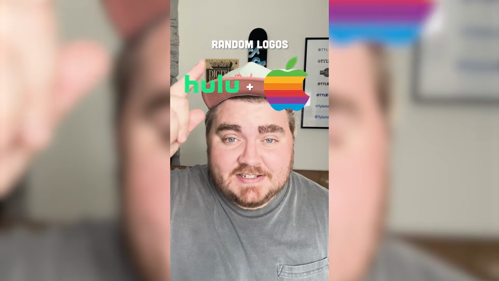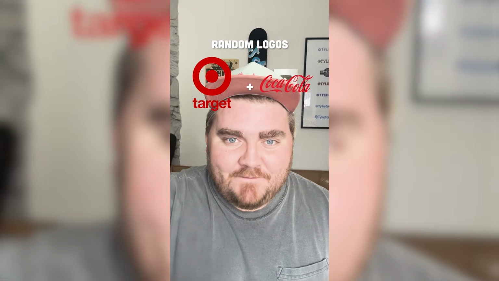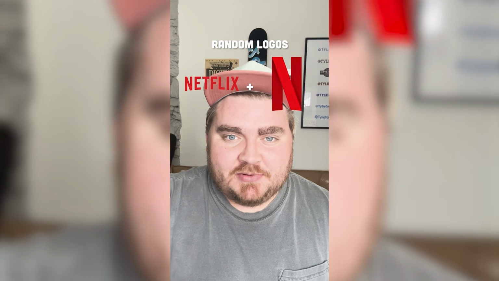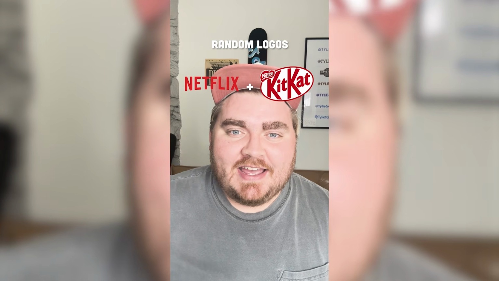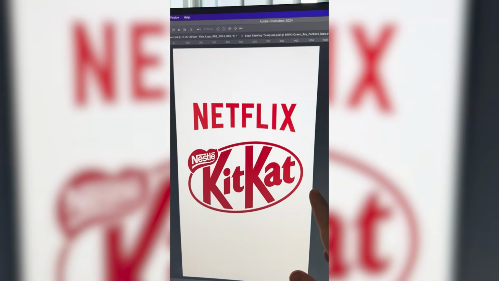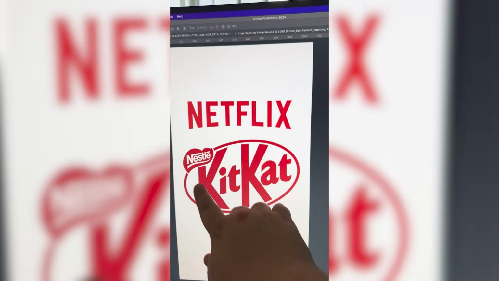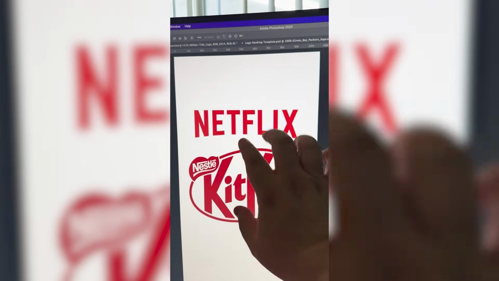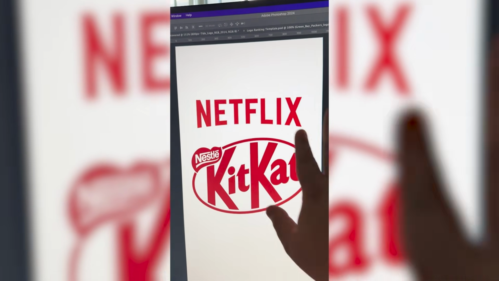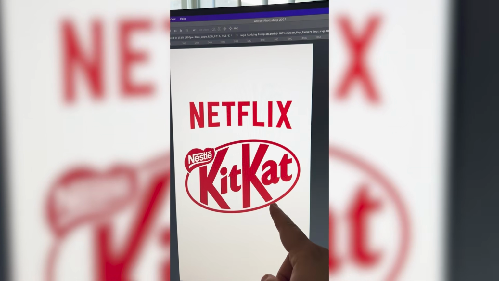Whichever two logos this filter lands on, I'm gonna mash them together. Okay, up first we have Netflix plus KitKat. Basically what I'm thinking for this one is making it say KitFlix and kind of keeping it within a similar style as this original KitKat logo.